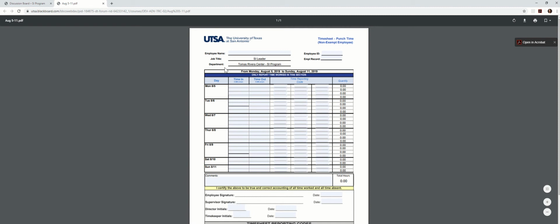It'll open in a new tab. This is what the document looks like on the web. This is where you do not want to open it. Again, do not start editing the document here on the web. You'll want to download it.